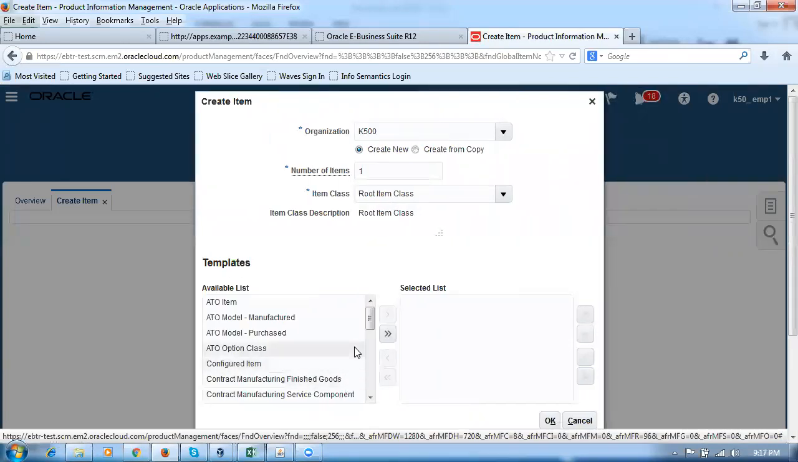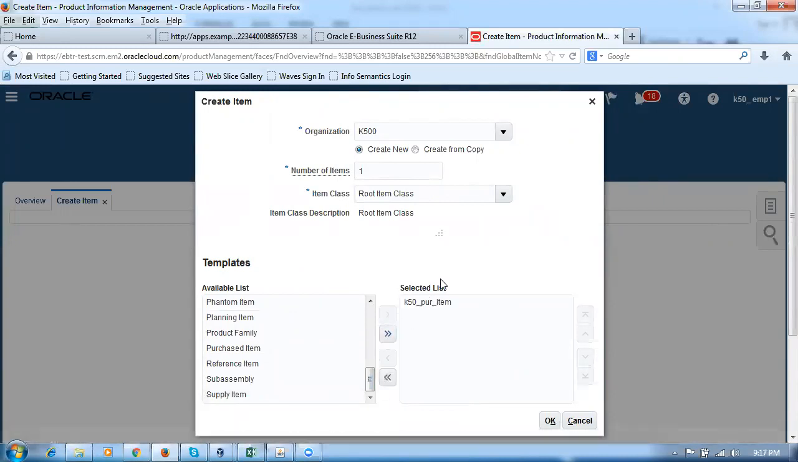Go there, and here you drop down. You bring it down. There's a ready-made template available, called K50 purchase item template. You will be creating your own template in the real one. When the real thing comes, you'll get it. Select it and bring it to the right-hand side, so it comes over here. Click on OK, by which the template gets applied.